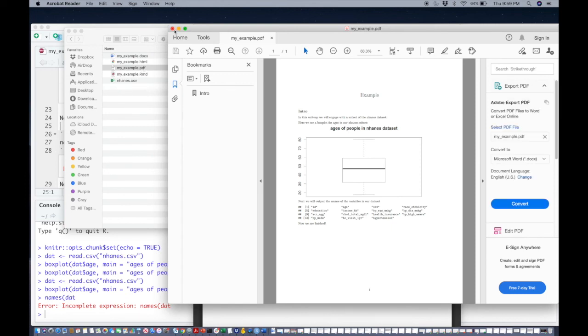Excellent. So you're not going to be required to engage with Rmarkdown at all in this course, but it can be a nice, easy way to generate these write-ups for your homework or for labs or for the data analysis project that we're going to do later.